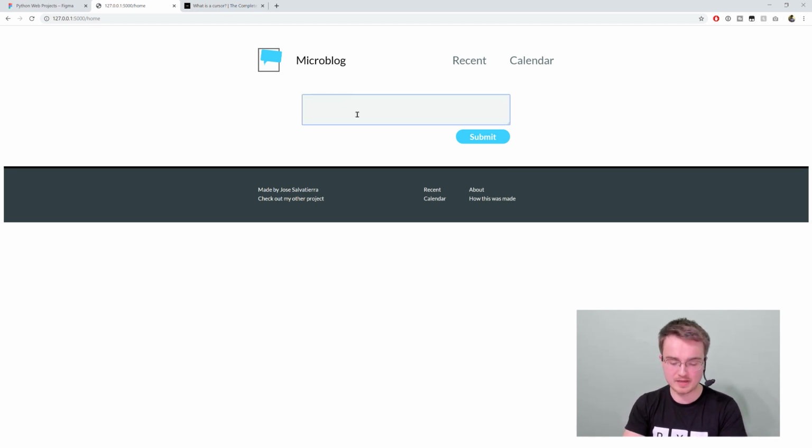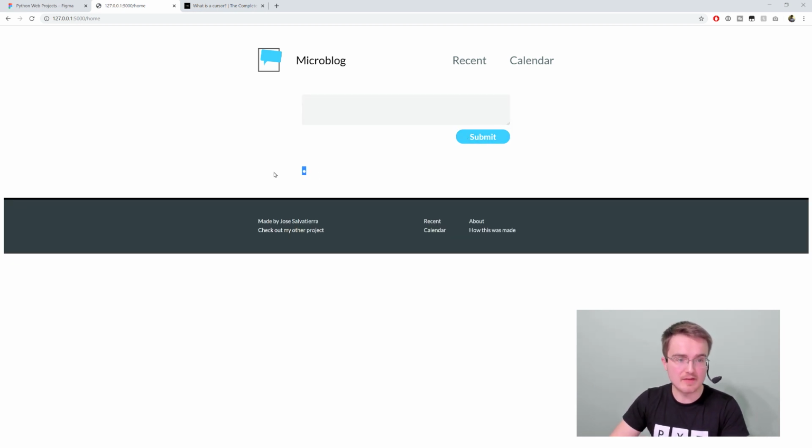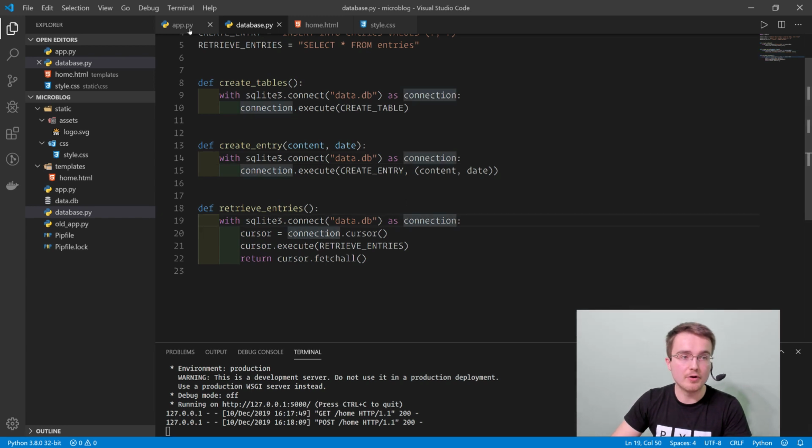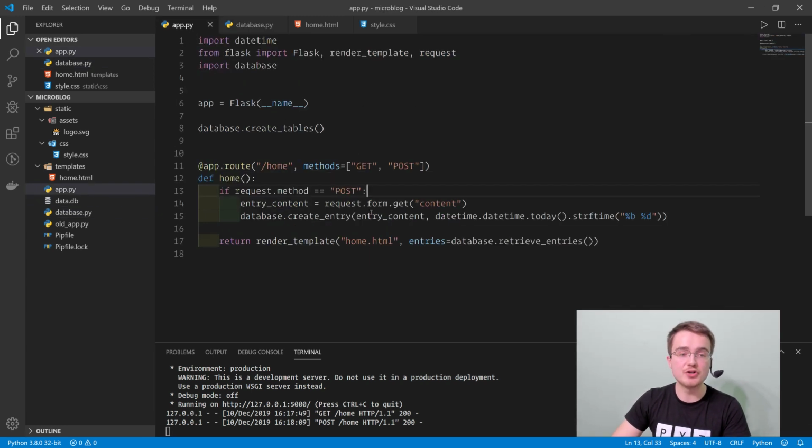So now we have this. We can type something out. Live coding some SQL stuff with Flask. Let's submit. And we have ourselves the dot. So the reason why we're getting this dot back is because earlier on in our app.py, we were storing dictionaries in the list. And when we were sending that list to home.html, it had a list of dictionaries. But now we don't have a list of dictionaries anymore. The database retrieve entries actually returns a list of tuples.